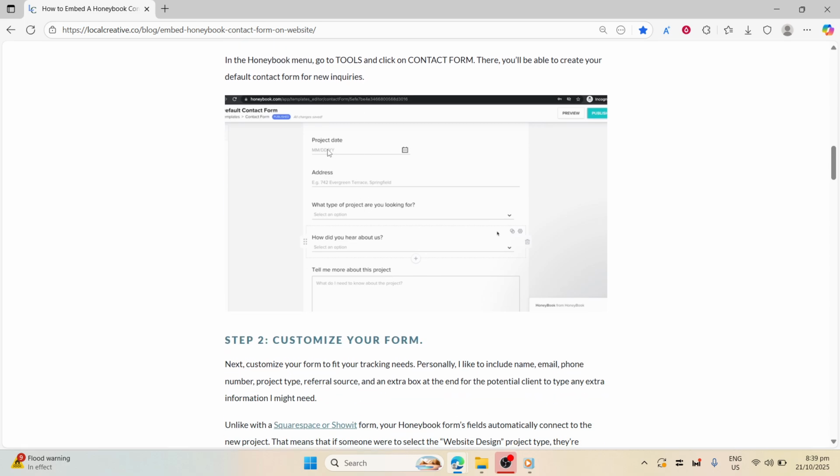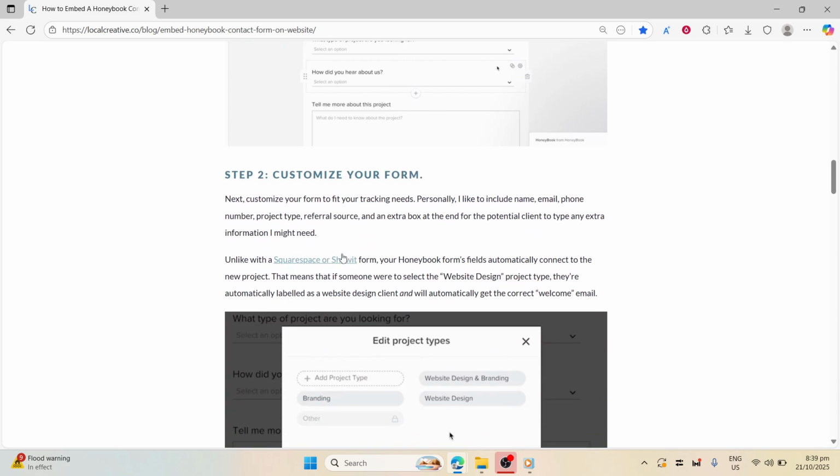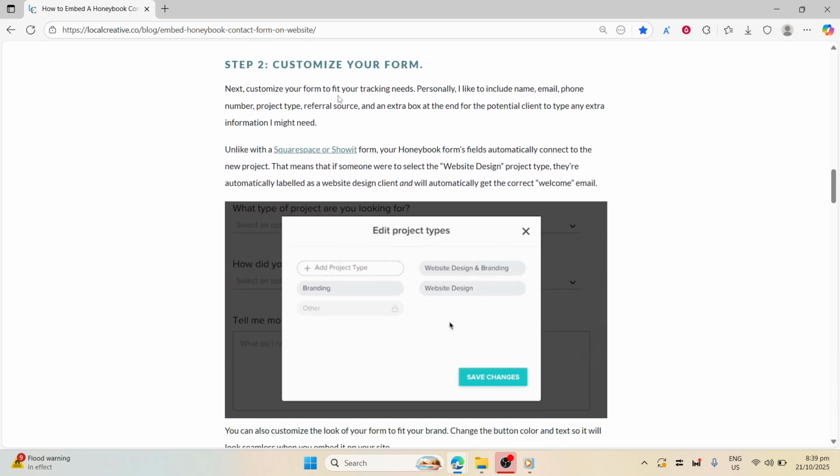Now that you're in, it's time to customize your form to gather the information that's most relevant for your business. Think about the details that will help you manage projects effectively. I recommend including fields such as name, email, phone number, project type, referral source, and something extra, a box where potential clients can provide any additional information you might need to know.